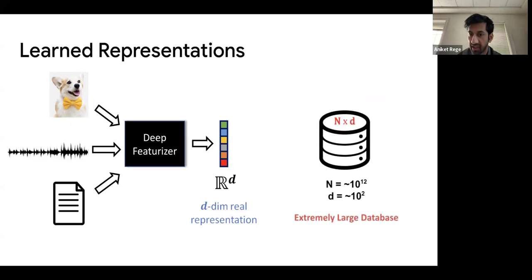And typically when we're building a search system, you have a very large number of documents, and nowadays this can be in the billions and the trillions of documents. And the data dimensionality is also quite large, on the order of 10 to the power 2. So this is an N by D database, right? N items, D dimensions. So these can get extremely large.